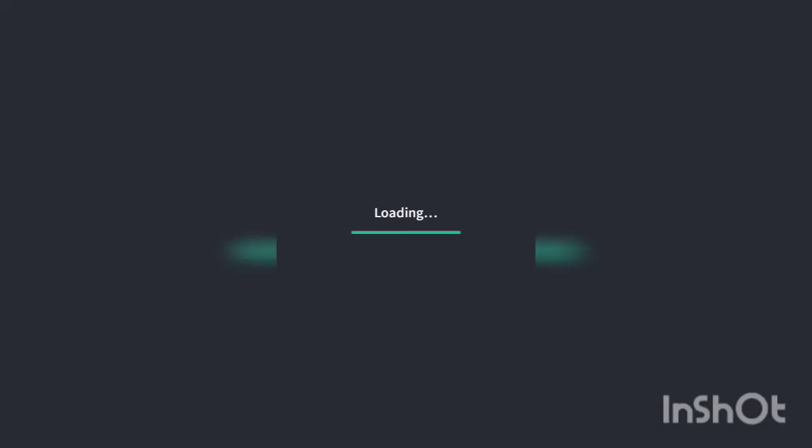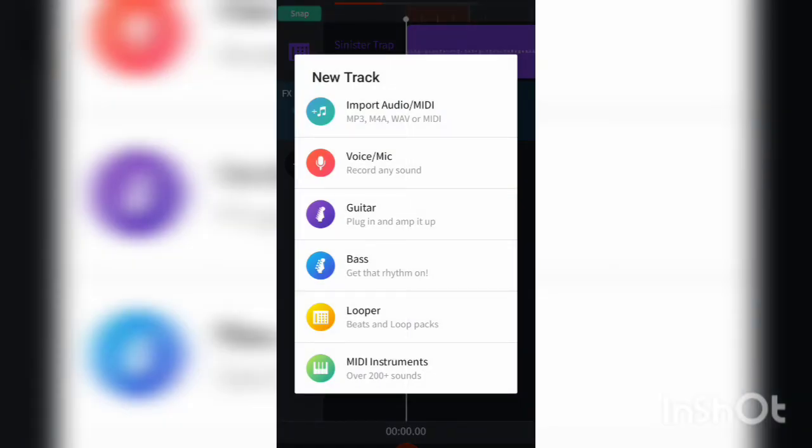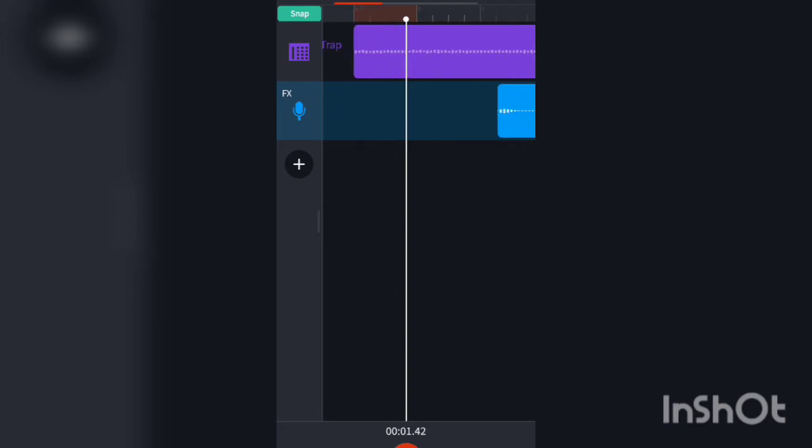And like I said, you can add different tracks on here. You can import tracks from other places. You can import tracks, you can record it with a voice, which I did before. If you have any other instruments, you could connect it to your phone or to your computer if you do use this for computer. You could hook it up there and you can put the sound on your track. They have different loops and they also have different MIDI files that you use, which I've used plenty of before. So this is what I've done so far. This is the loop. It's called Sinister Trap Evolved.